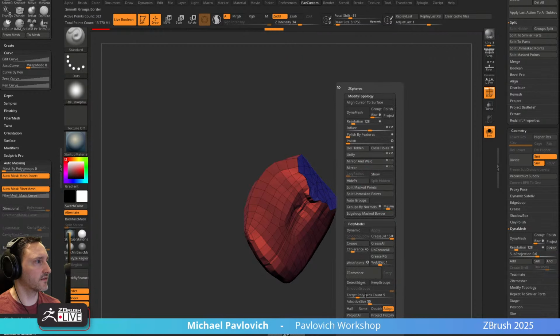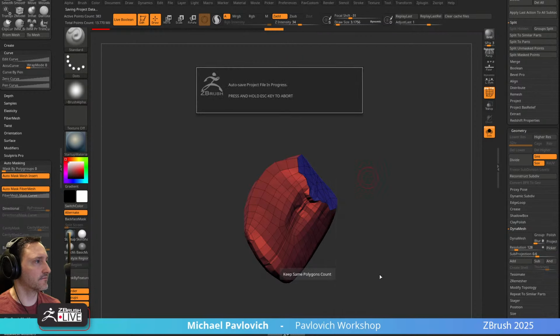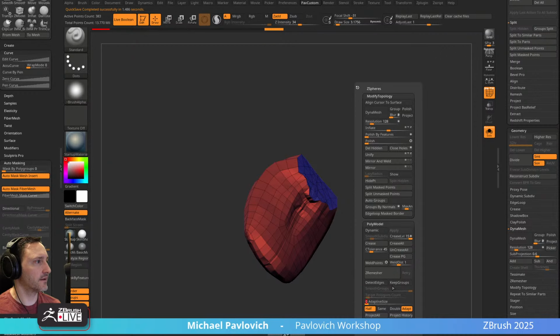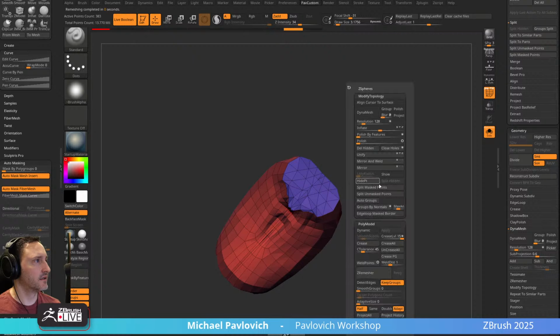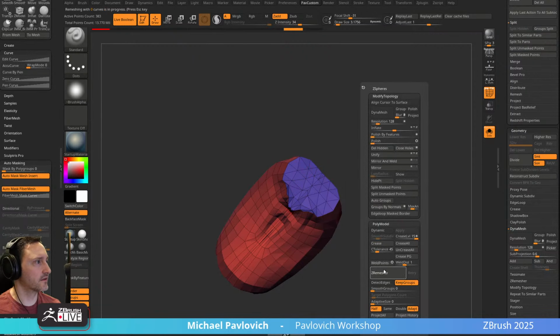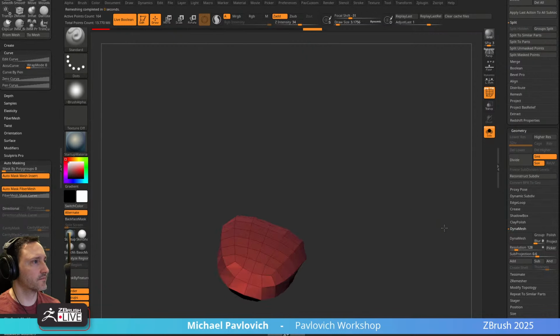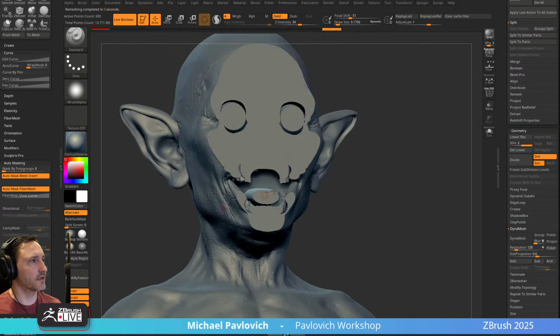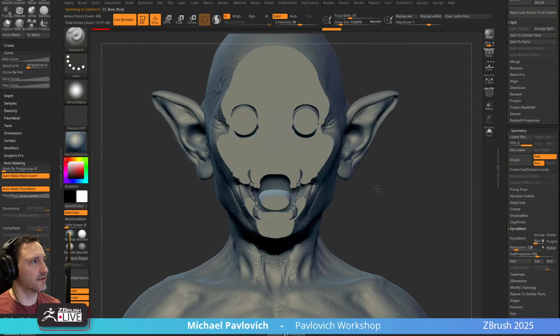If I want to, I can say ZRemesher, half, depth size down to 0, keep groups, smooth groups down to 0. Give me some new geometry. Let's turn on X symmetry. There we go. So brand new geometry. Subdivide, start sculpting. This is all capped off and should give us a decent result.